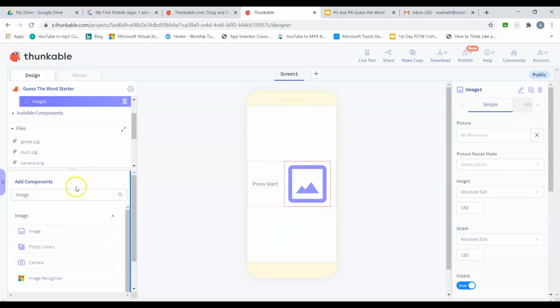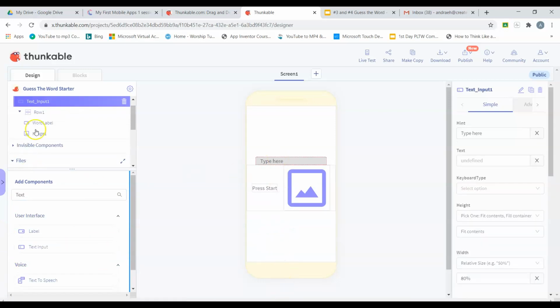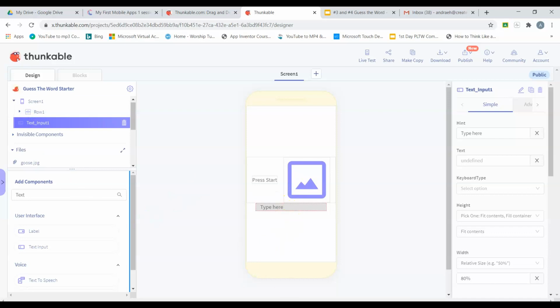So next we're going to want a way for the user to enter in or guess the word, since this is a guess the word game. So we're going to need text input. And we can just simply drag this over here. And I'm going to have to redo this. I'm going to close my row, but I'm going to take my text input and drag it underneath my row. So once again, there's that blue line there. Put it there.